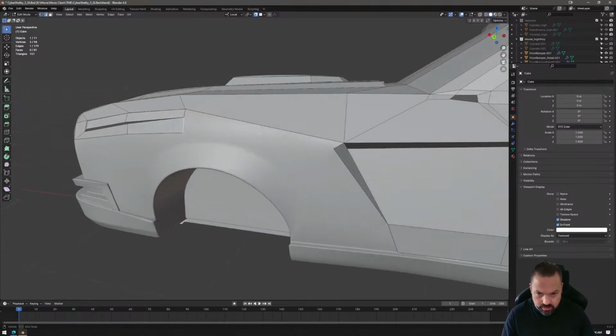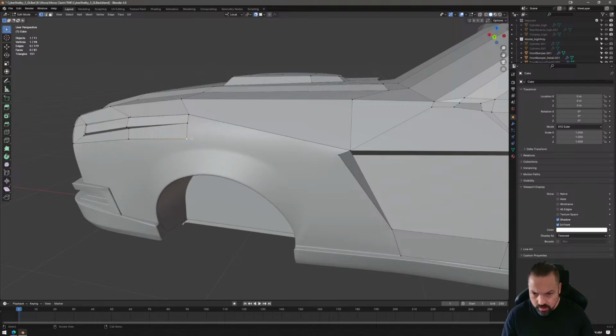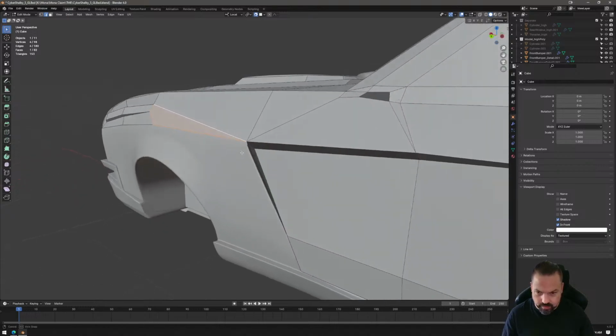Actually, let's move that up here just a little further and then join these two. Beautiful.